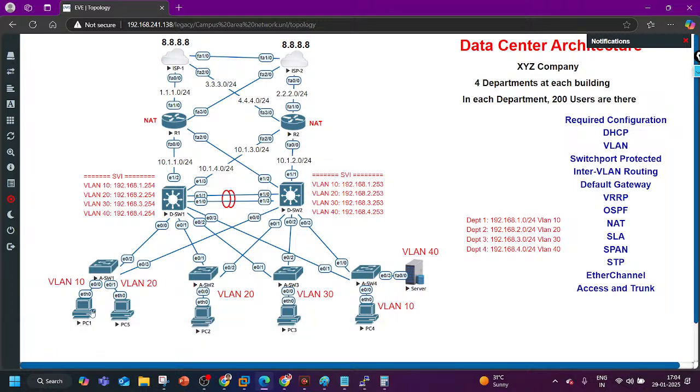Now what will be the gateway on PC1? What will be the gateway? 1.254. If I configure 1.254, then all the traffic will go via distribution switch 1, and when distribution switch 1 goes down, then I have to change the default gateway IP address. Right? So at this moment, we have to implement something.